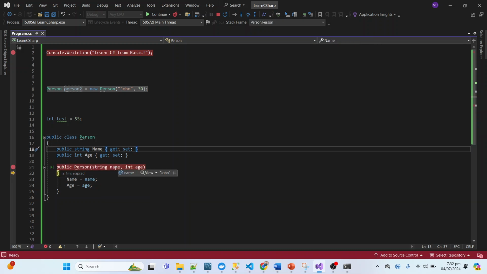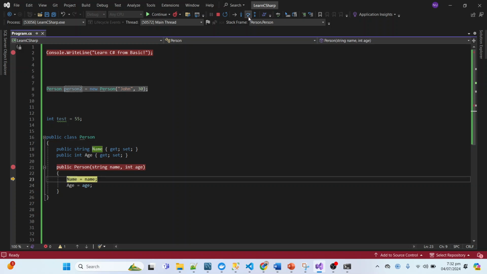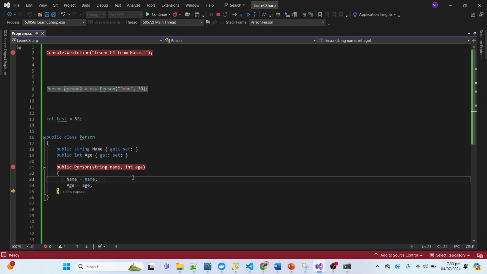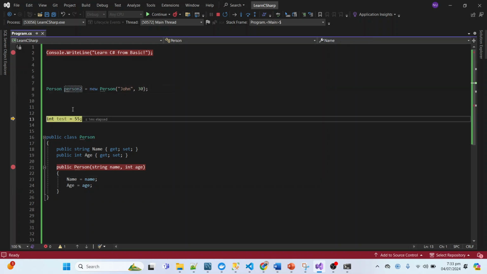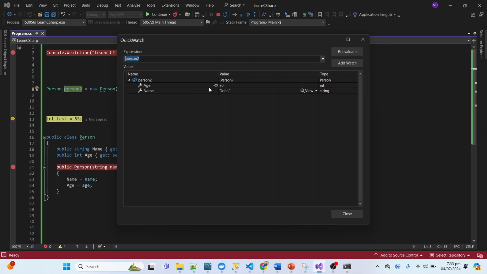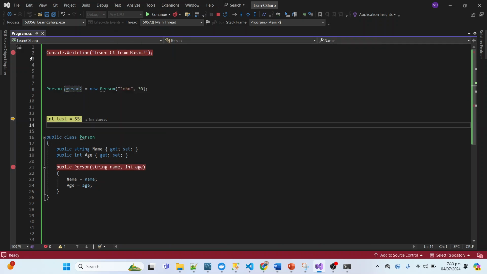So the constructor takes the first parameter name John and the second parameter age 30, because I am passing them from here. Now let me step over, and here it assigns the value John to the name and 30 to the age property. Right. Now the object is created, and you can also see all the properties by using the quick watch window. You can see all the properties of the class object here, right?